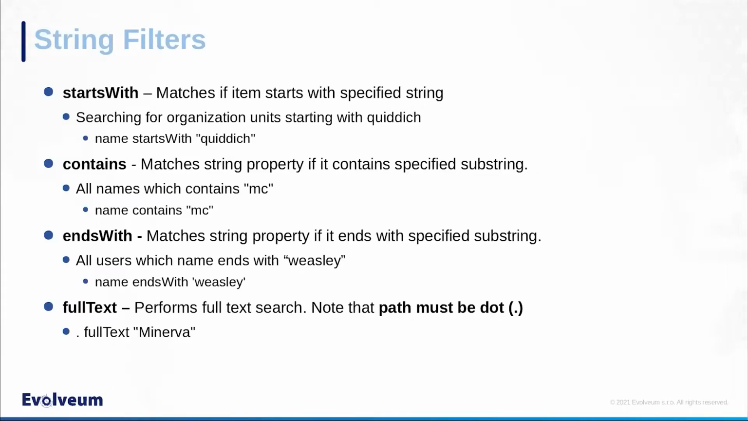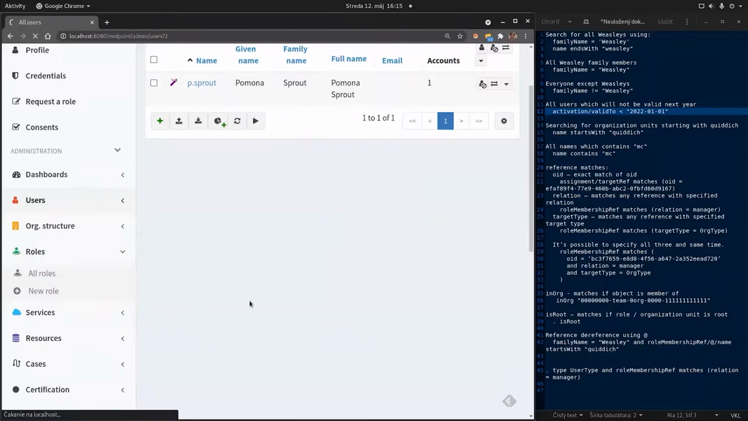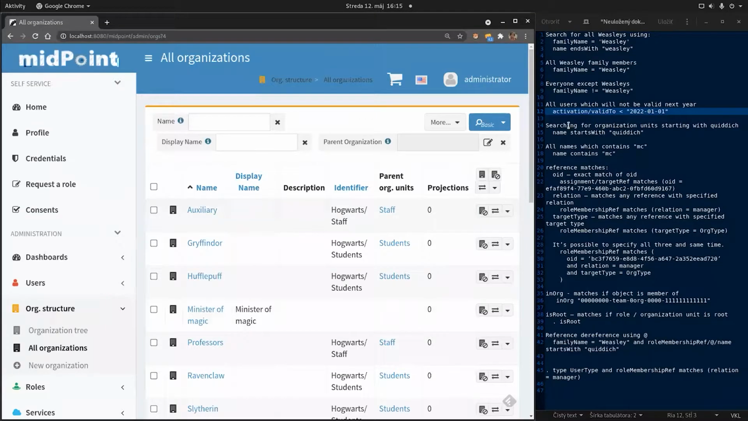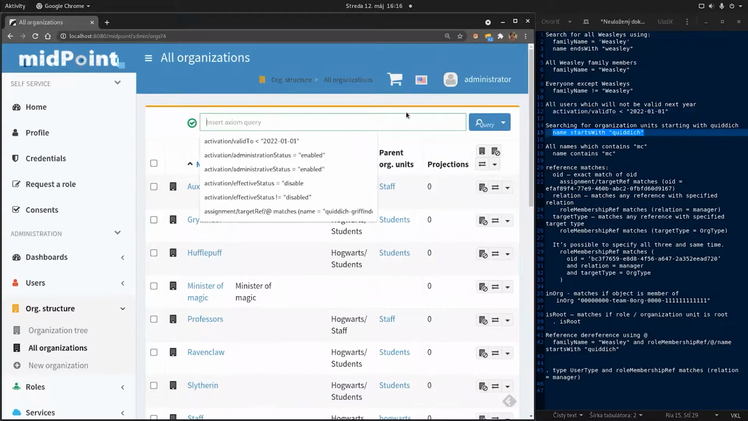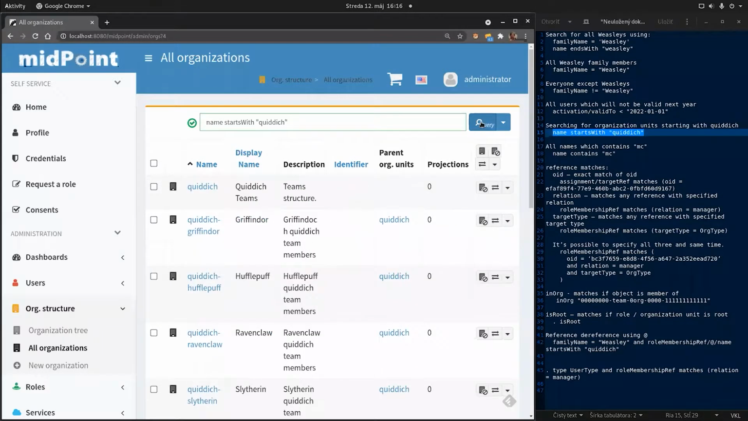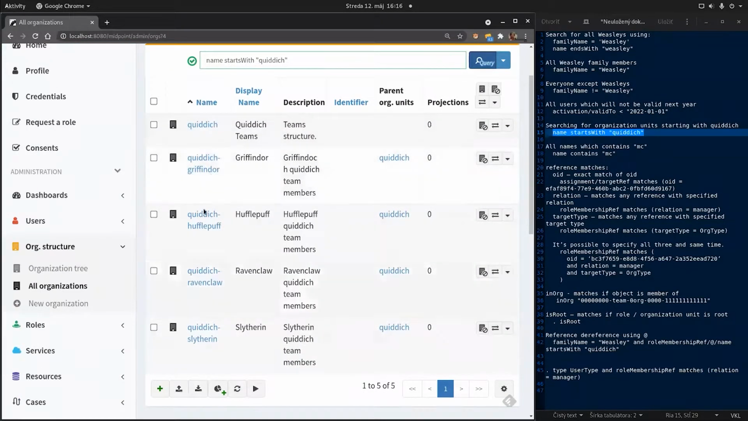So let's go to some examples. Let's say that we want to see all the roles or the organization structures which are Quidditch related. In this sample, all the Quidditch teams have their name prefixed with Quidditch. So if we want to just filter out the Quidditch ones, we could simply write the filter: name starts with Quidditch. And as you can see, we are able to see only the Quidditch teams.